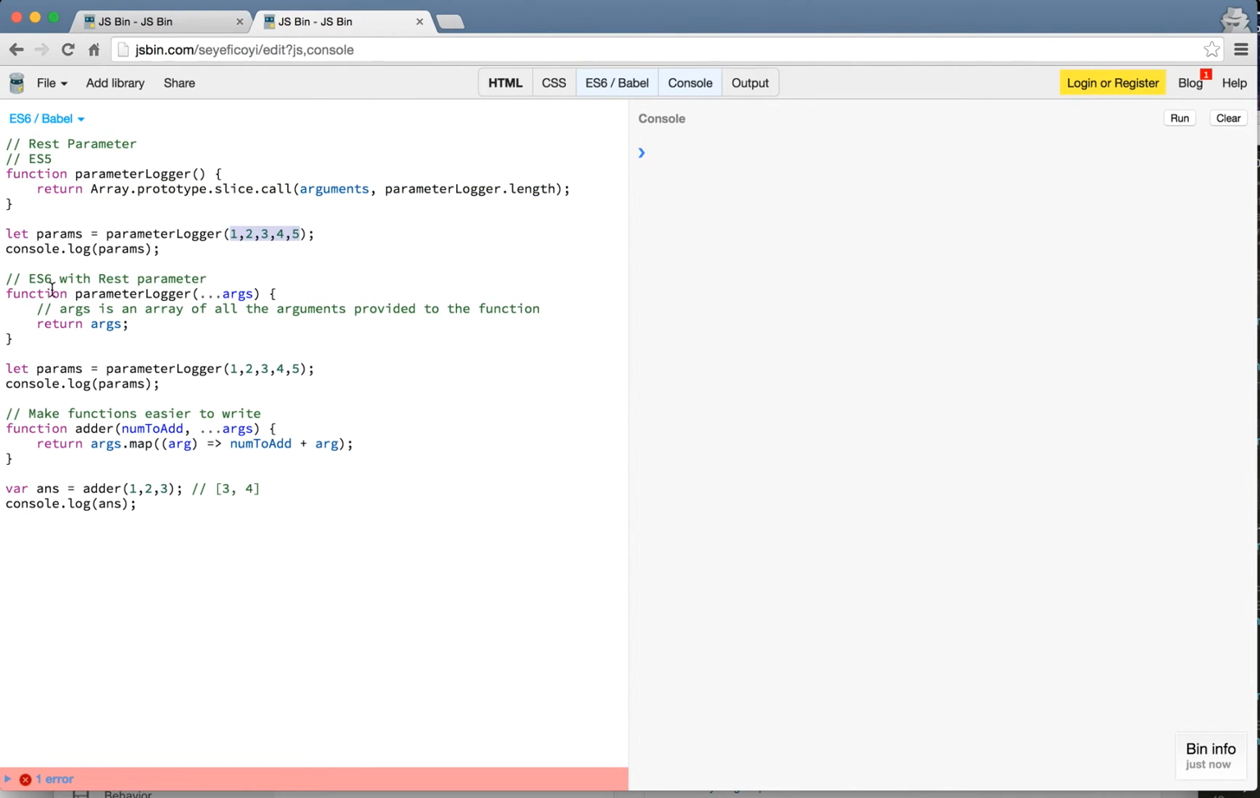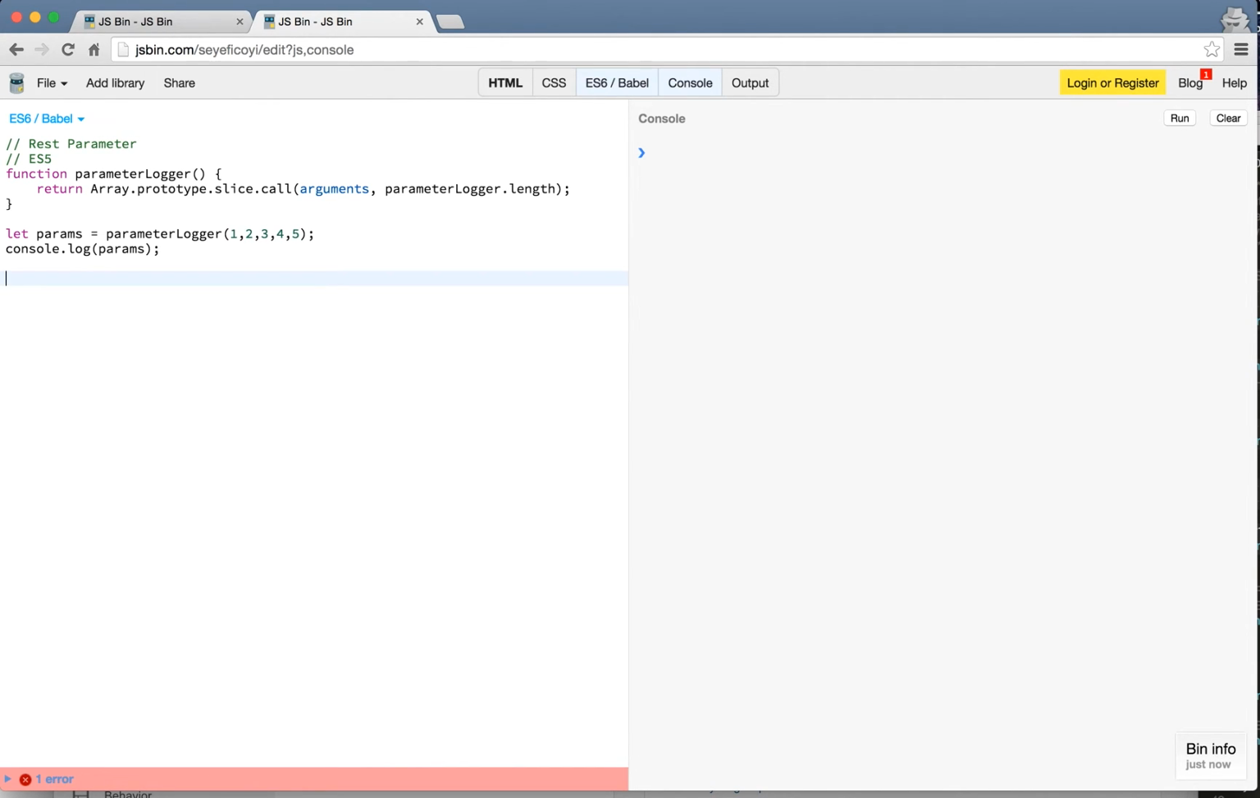Now the way we do it with ES6 is you just call the same function and you just do dot dot dot args. So this will make all the arguments passed to this function into an array. So when you return it, it'll return an array of arguments. It's very simple. Now I can show you what the output of this is.